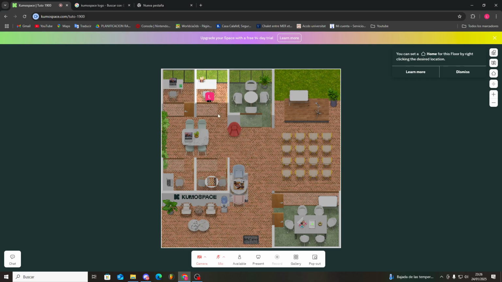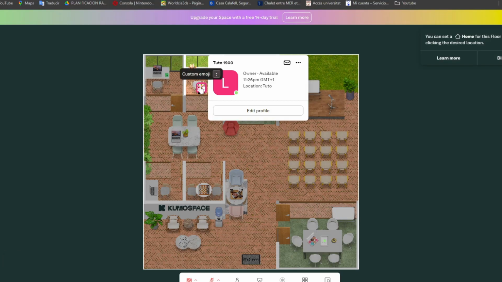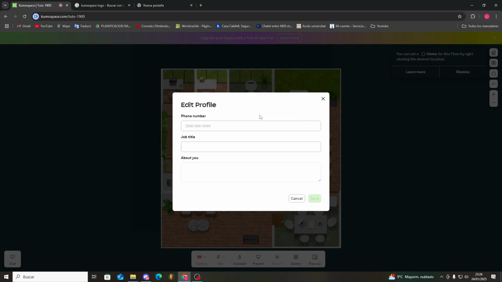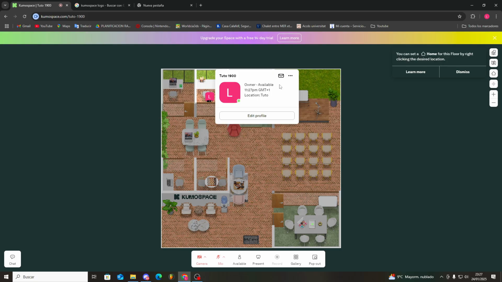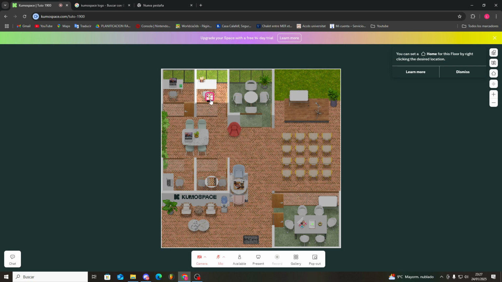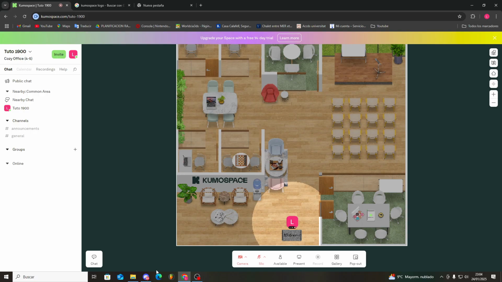Another interface feature is that if I hover over my character, I can edit my profile right here, add a phone number, describe my job, and include other details that people might want to see. Besides people entering here, if there's someone else, you can click on them, view their profile, and copy their email if it's listed.